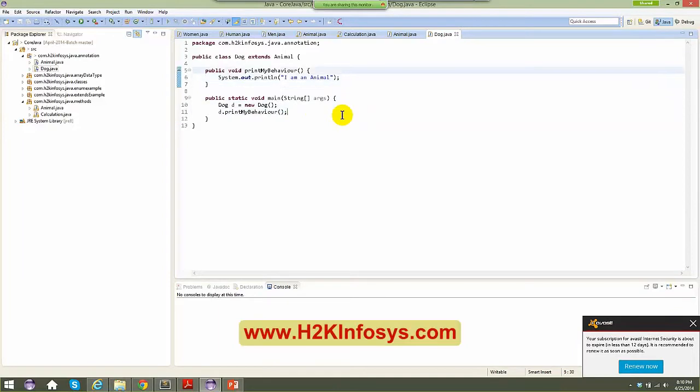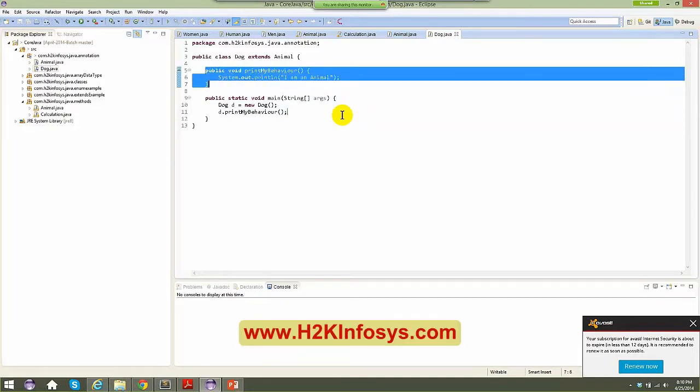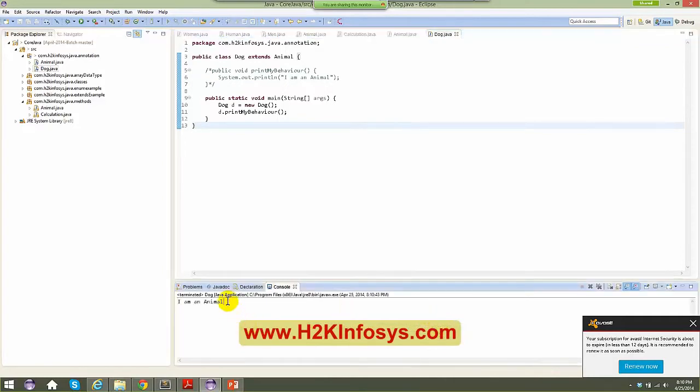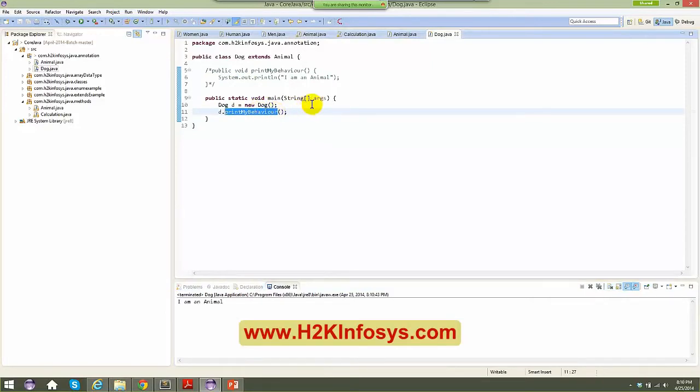And you know that very well. If I do not override my method and I run this as a Java application, I basically get I am an animal, because it is going to invoke the super class method, that is print my behavior. And if you want to override it, you can very well override this by copying the same signature from the super class and putting it here, and say I'm not an animal, I'm an animal, but in specific I am a dog.